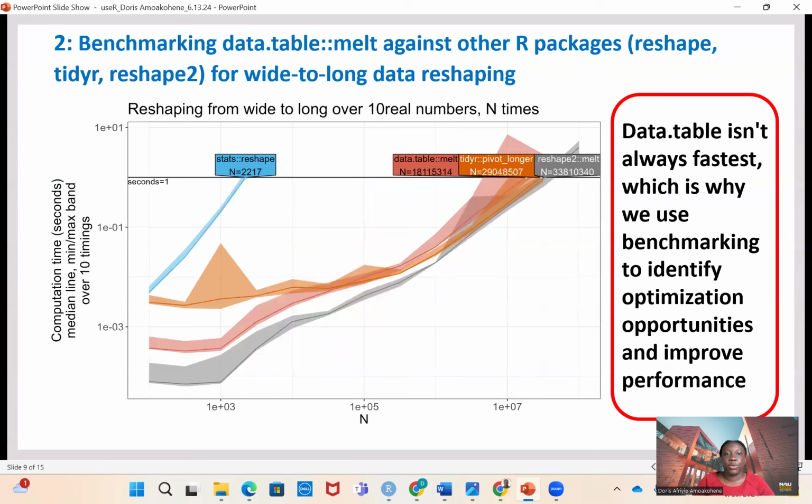Our third example will be data table reshaping, or using data table to reshape from wide to long. So we have reshaping from long to wide and then from wide to long. And here we are utilizing the data table melt to reshape data from wide to long, and then we are comparing it to other packages like Stata's reshape, reshape2, and the tidyr pivot_longer.